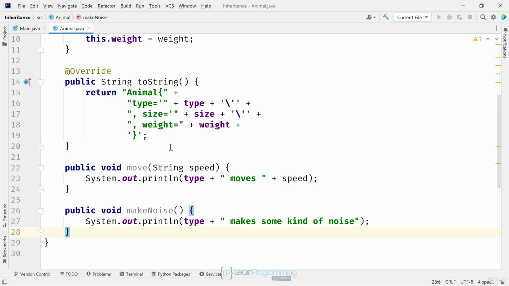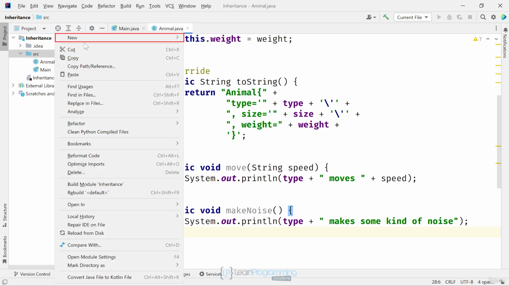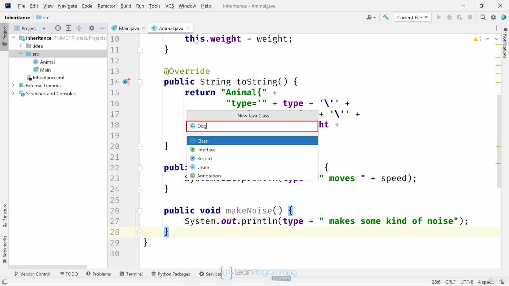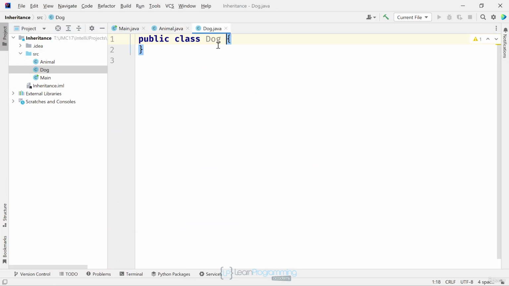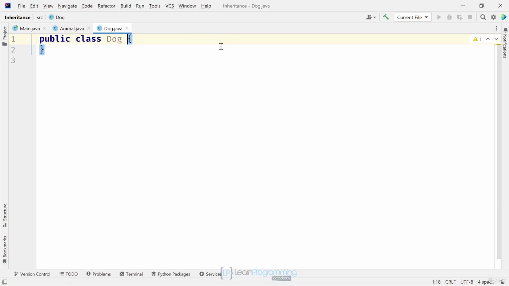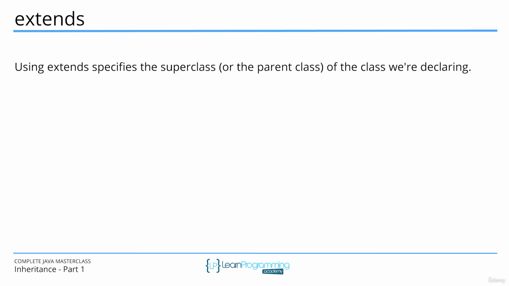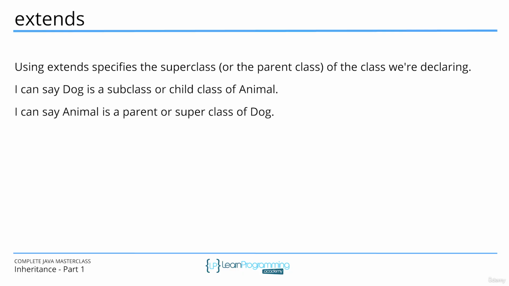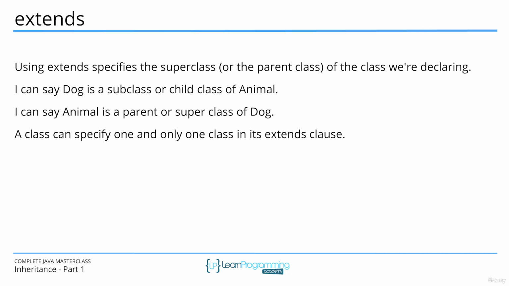How do I build this in Java and make dog inherit from animal? Let's create a dog class first. To specify I want this class to inherit from animal, I use another Java keyword, extends. Using extends specifies the superclass or the parent class of the class we're declaring. I can say dog is a subclass or child class of animal. I can say animal is a parent or superclass of dog. A class can specify one and only one class in its extends clause.